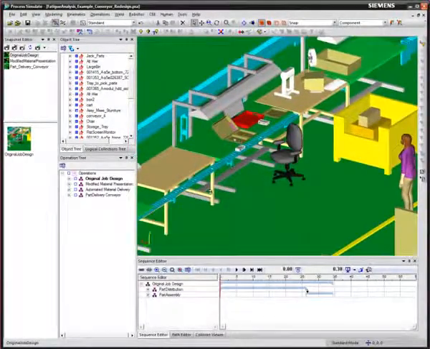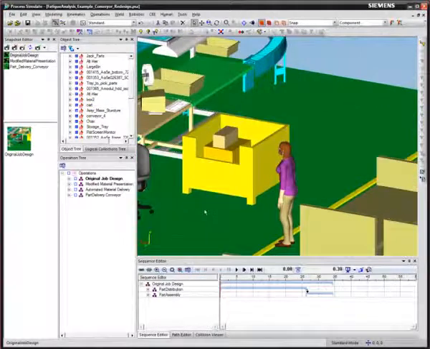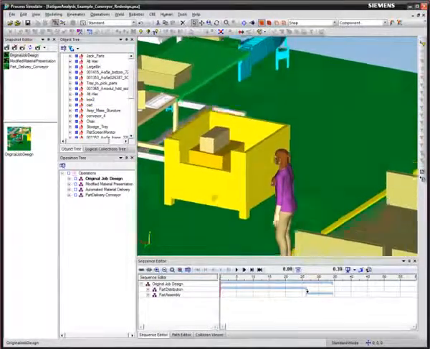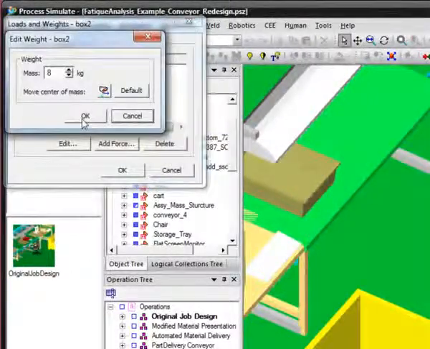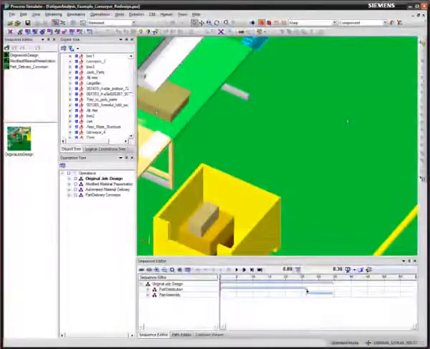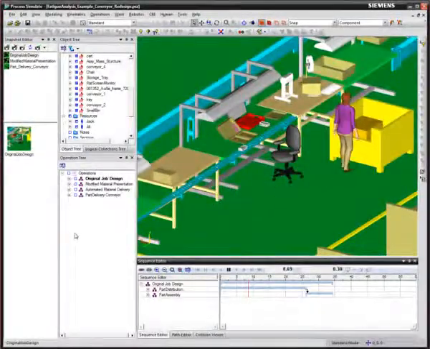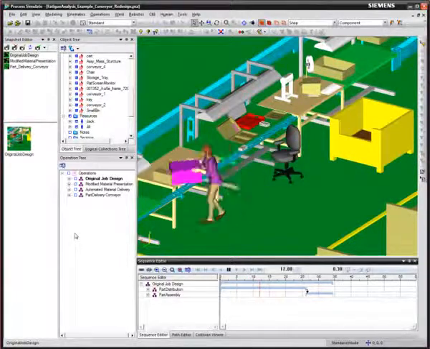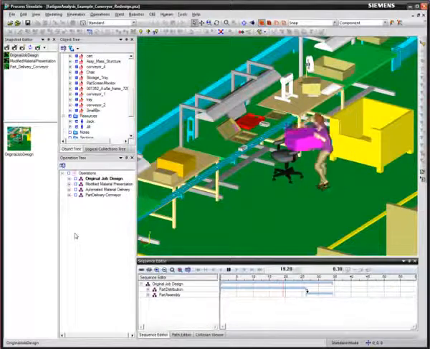In this example, a worker is required to stock her workstation, carrying parts in large boxes from a nearby container to her work area. You will notice that the box weights vary from 5 to 12 kilograms. Also new for Process Simulate Human version 10.1, objects can be highlighted to emphasize when the human is grasping them. Here, you'll see that they are highlighted in magenta.